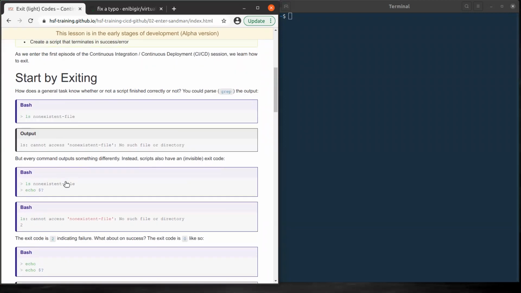Let's learn by doing. As you can see, on the right of my screen you have my terminal. On the left, you have the browser. I will keep this structure in all my videos.